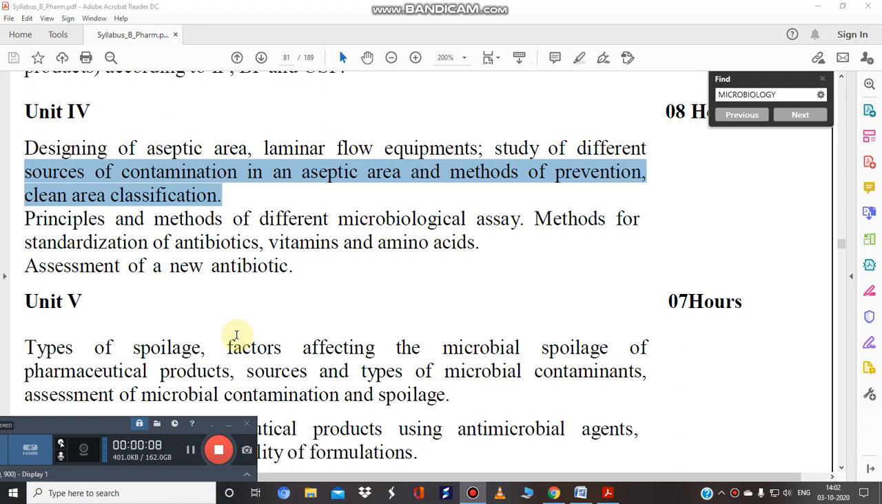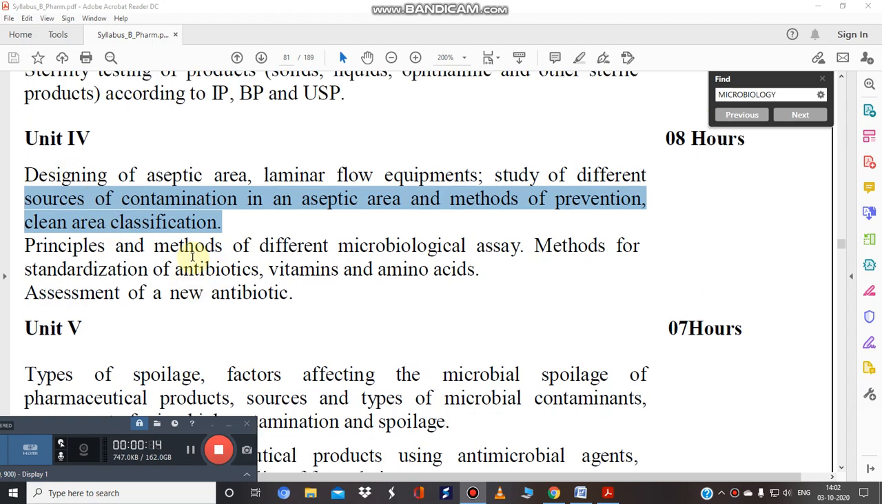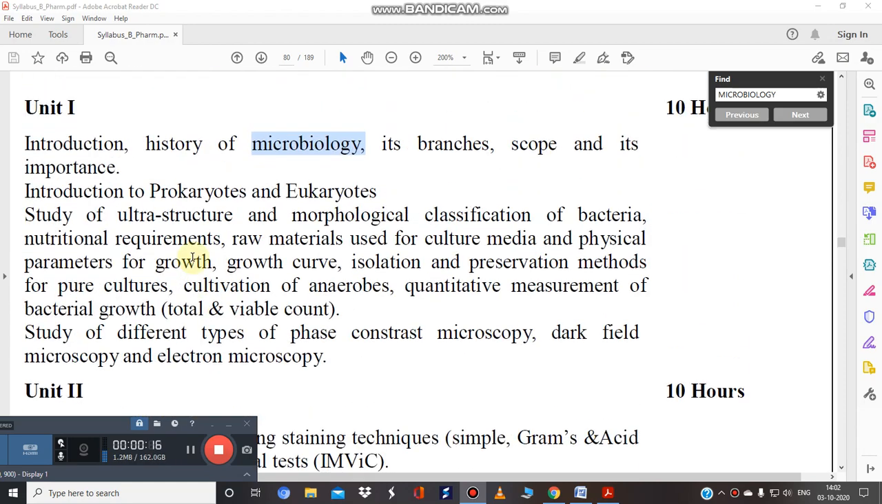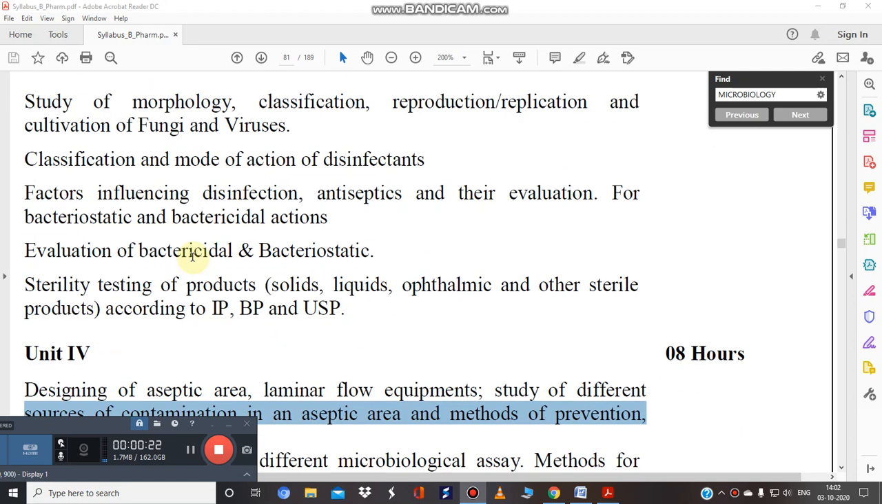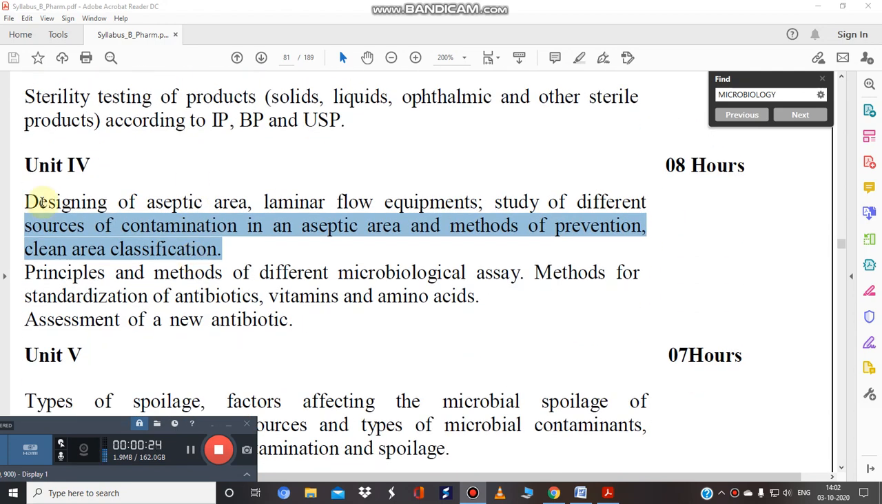In this video tutorial we are going to start an important unit of pharmaceutical microbiology, that is unit number 4. So far we have completed unit number 1, unit number 2, as well as unit number 3. And some component of unit 4, that is the laminar airflow, we have already covered in our previous units. So this unit will also cover some of the content of the previous units, that is the laminar airflow. So I request you to watch the previous videos and then watch this video of unit number 4.